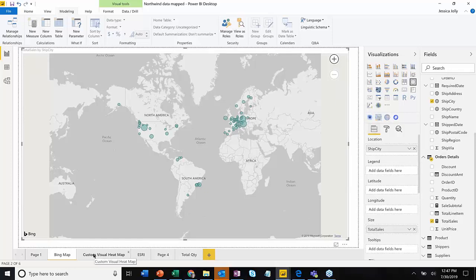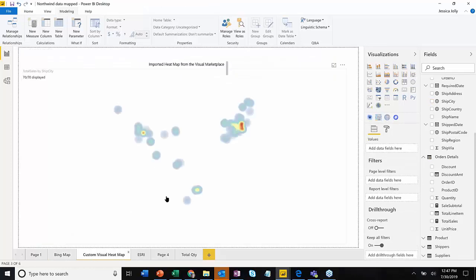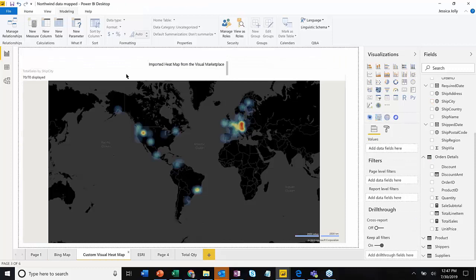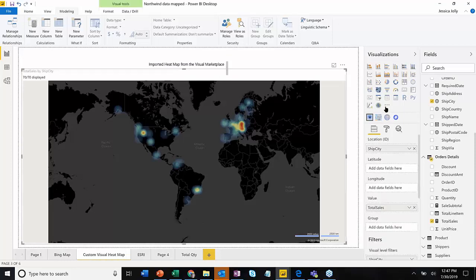Now let's move on to a custom visual heat map. I'm going to switch over to the next tab here. This is an imported heat map from the Visual Marketplace. If you don't know where the Visual Marketplace is, you come right out to these three dots. This one is called the heat map. All I'm doing is locating by city, and then I'm using the value, the total sales amount, to drive the heat map differences.